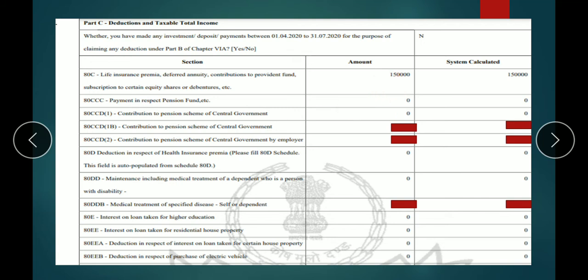Then if you have any pension fund payment, you have to mention it here. If you have any contribution to the pension scheme of the central government, you have to mention it in 80CCD(1B). Then if you have any health insurance premium, you have to mention it in 80D here. If you have maintenance due to medical treatment of a dependent person with disability, then under 80DD you have to mention this amount.